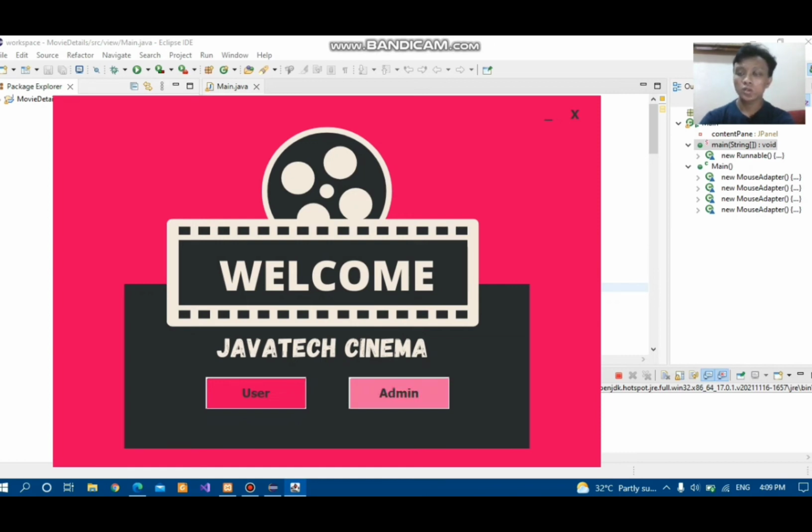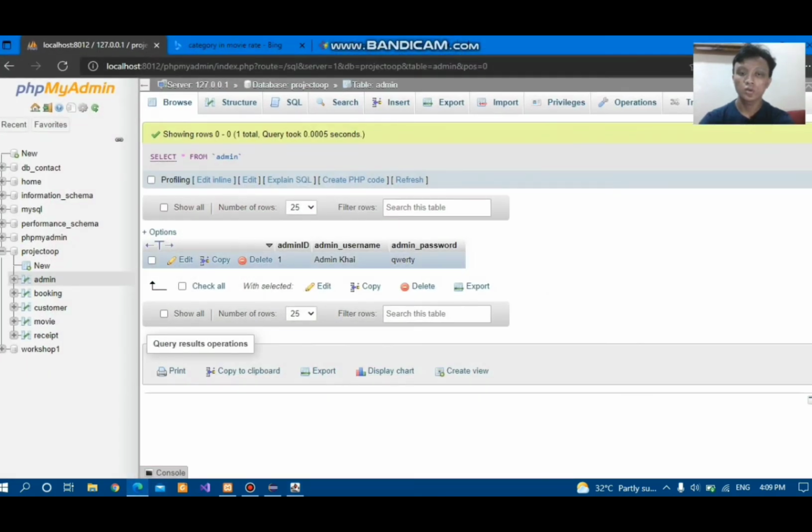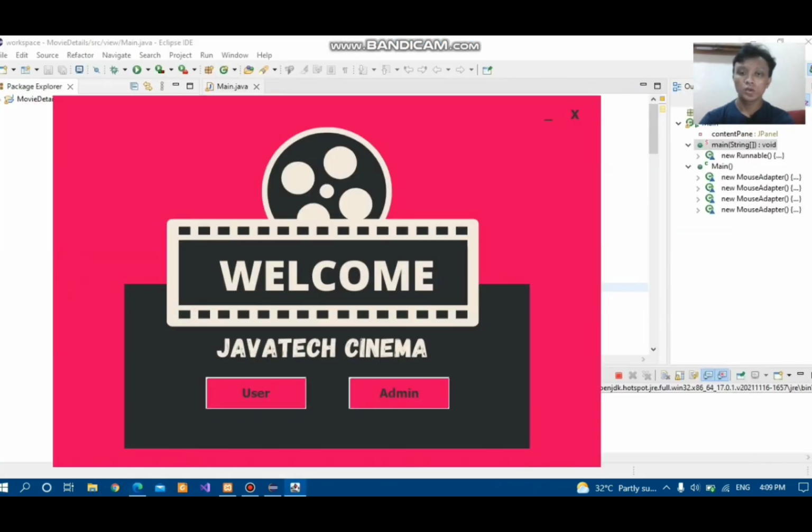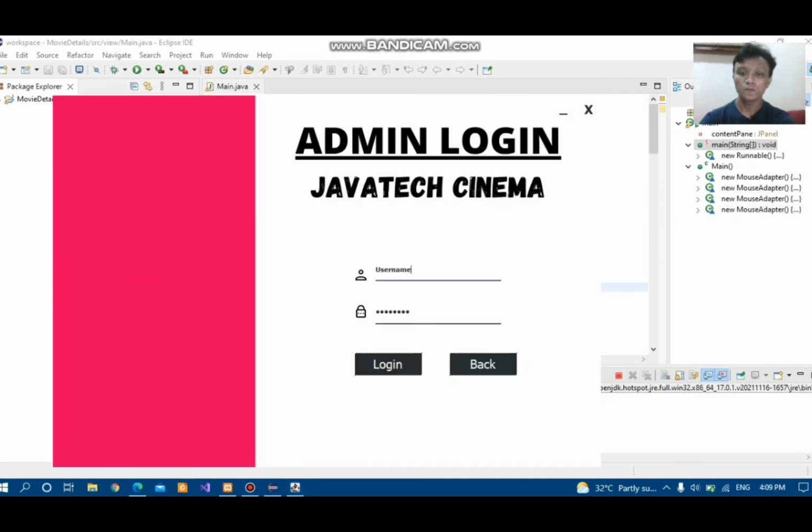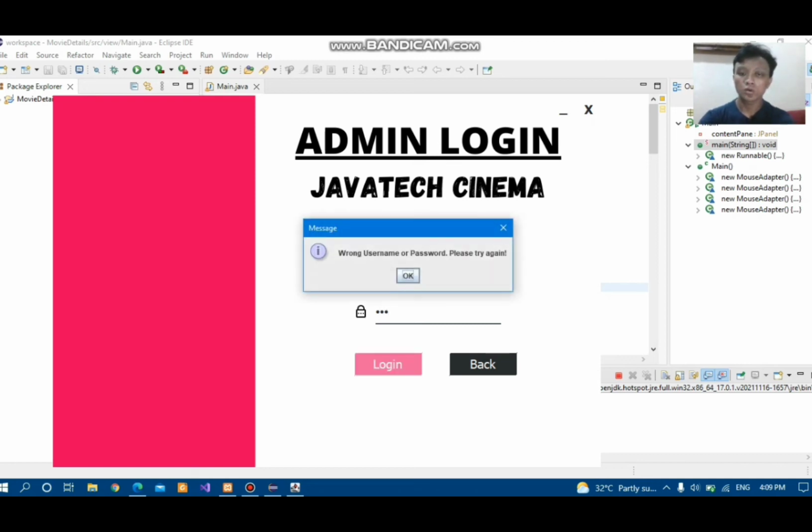For the data, the username and password for admin, I have created in the database. This is the data for the username admin and this is the password for admin. I click login as admin and then I put my username. I want to show you that if I put the wrong password or the wrong username, a message will pop up because my password or username is not the same as in the database.